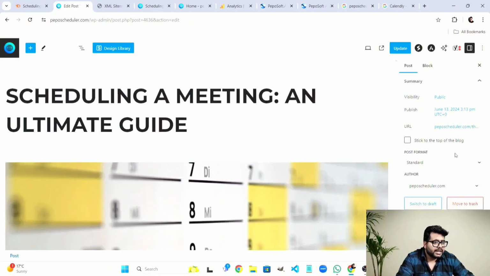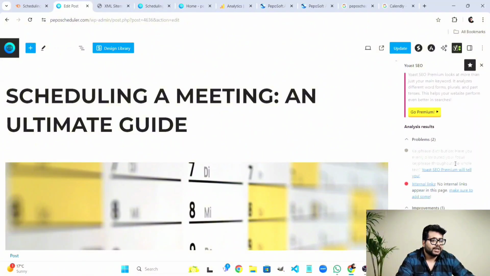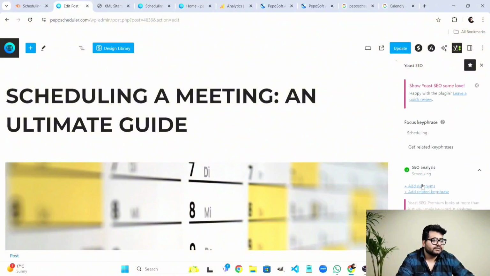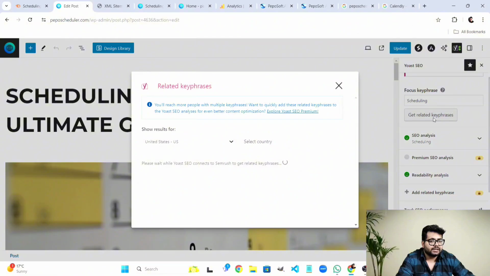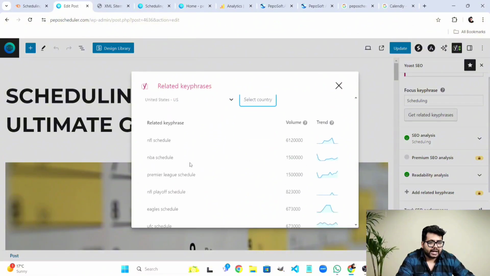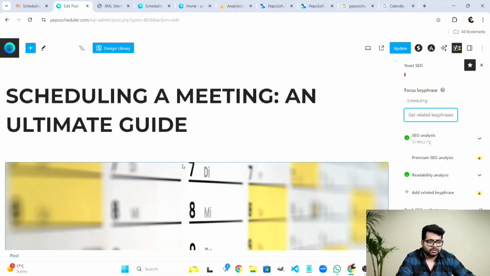And in this post, as you can see on the side, if I click on the Yoast SEO button here, I am able to see the SEO analysis. As you can see, this is a free version of Yoast. If you want to have a paid version too, that's really fantastic. And actually, I have my focus key phrase set to be scheduling. So I can even get my related keywords. I can choose the country, and I can have a lot of related key phrases which I can include in my blog. All right.